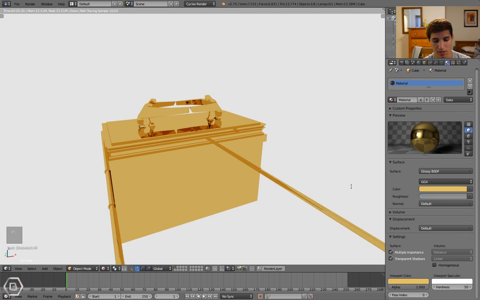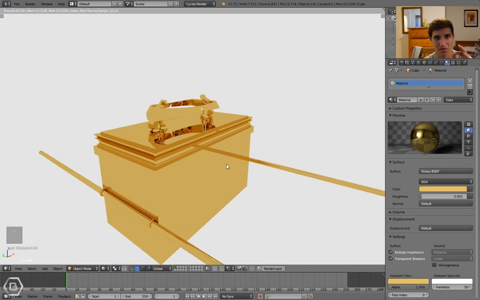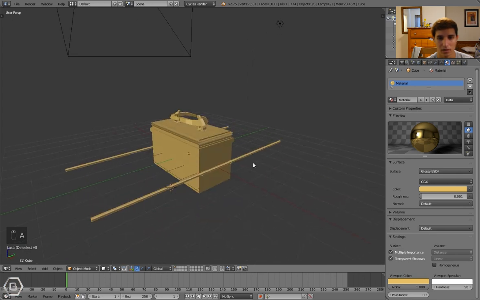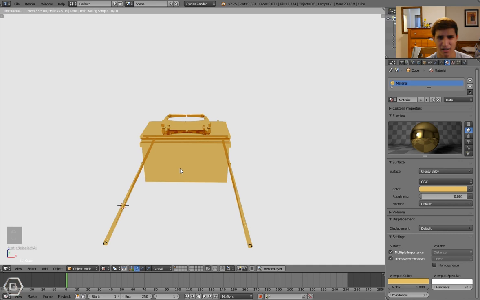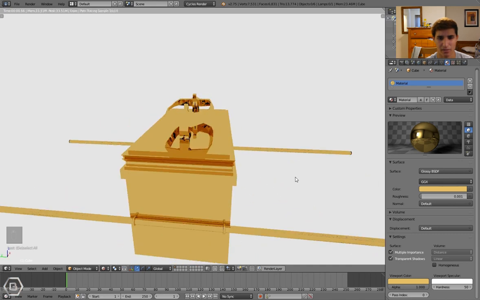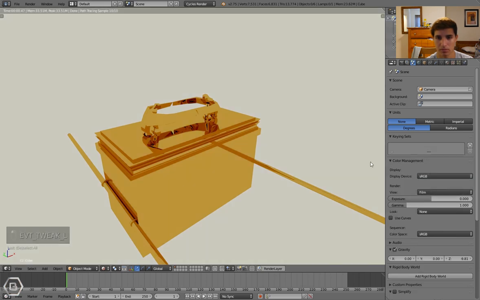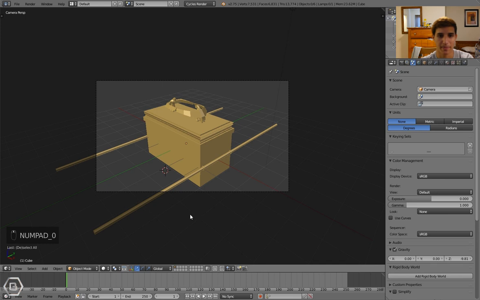I also did 0.001, I'm pretty sure, on the roughness. Just add a tiny bit of roughness, very small amount. Yeah, that's pretty much it. This might not be the exact color of gold that I used, but I think it looks pretty good. Yeah, you can add in film, color management type of effect to it, and it adds an interesting looking effect.